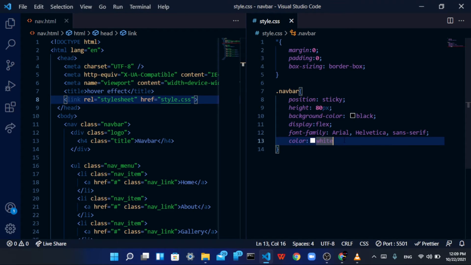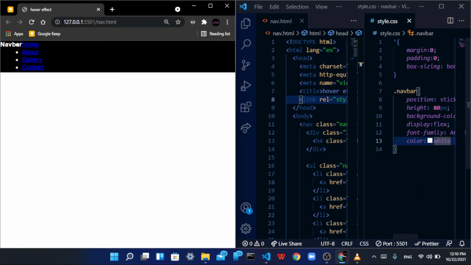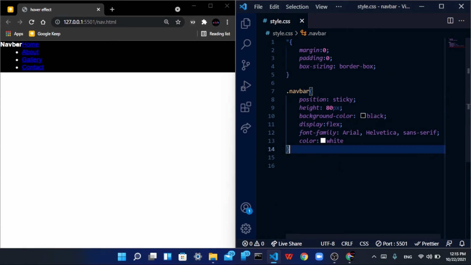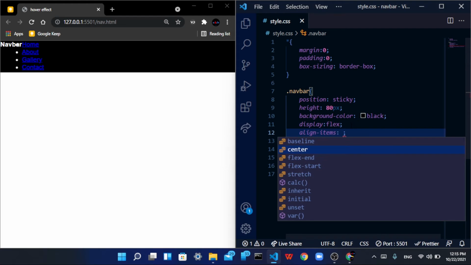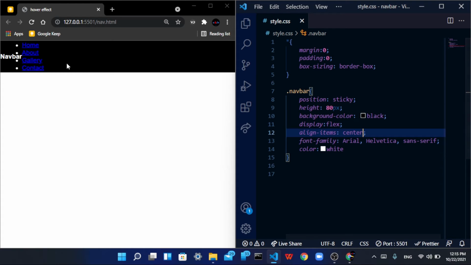So now let's see what's going on in our output. So this is our output. Okay, now what I forgot to mention here is to align our items to center. So this way the navbar will come to the center. Now we'll use CSS for our logo.